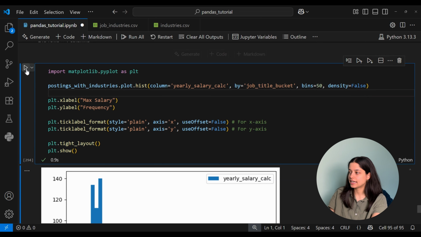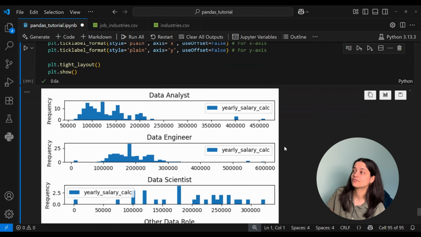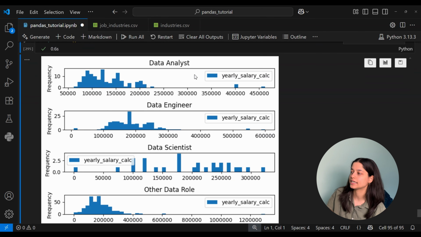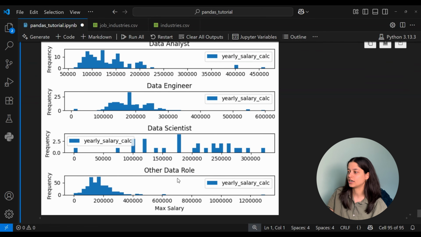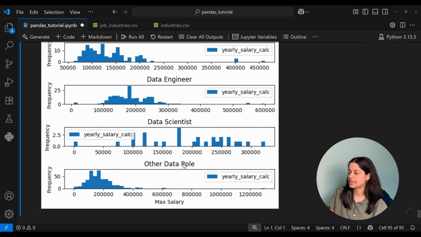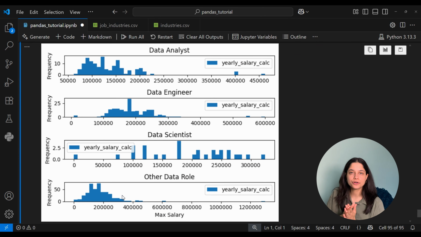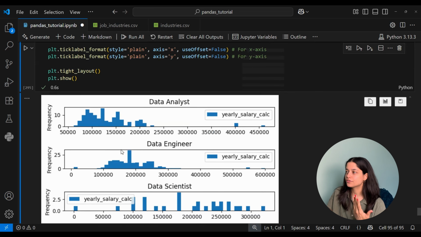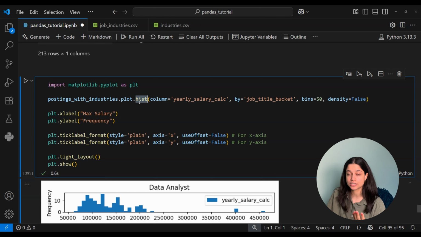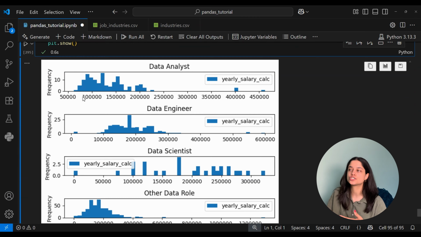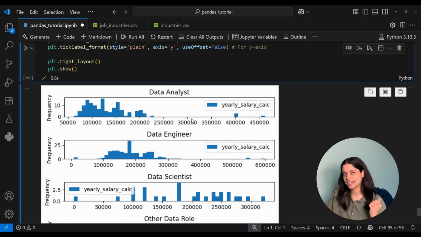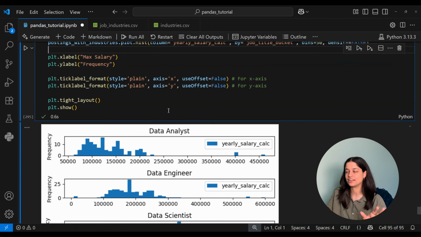And now when we run this again, you'll see we're actually getting different histograms, one for data analyst, one for data engineer, one for data scientist, and one for other data roles. And you can kind of see how the salaries differ by that job title. So that was just a brief overview of how you can do visualizations in Pandas. There are other functions here other than hist. You can do different types of charts as well. I actually have a video on Matplotlib, which gives you a little bit more control over the styling of the charts and all of that. So I'll link that at the end of this video if you're interested in visualizations.